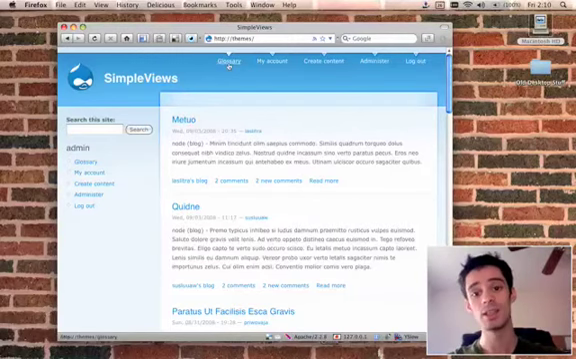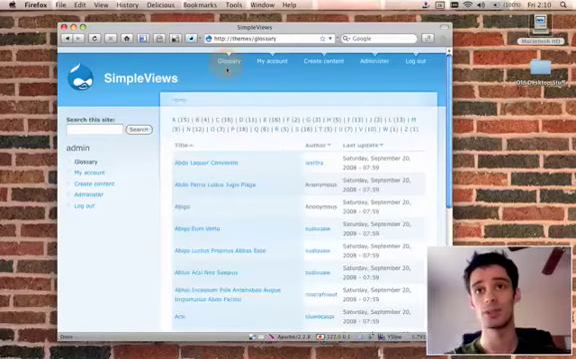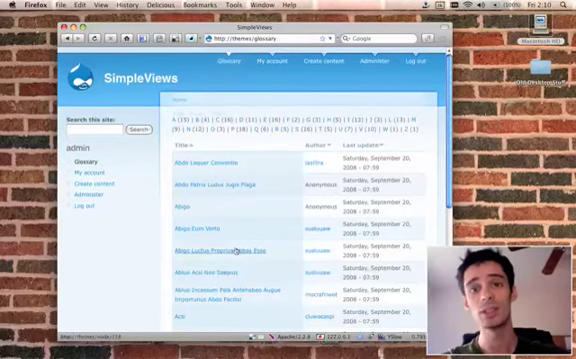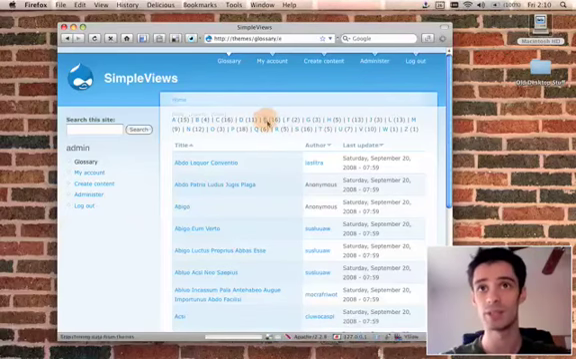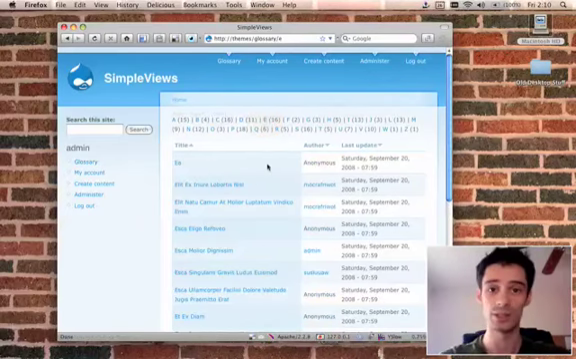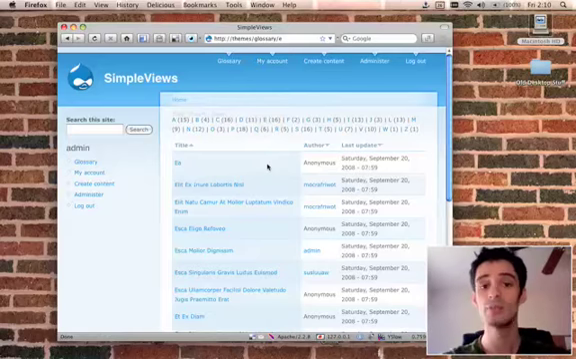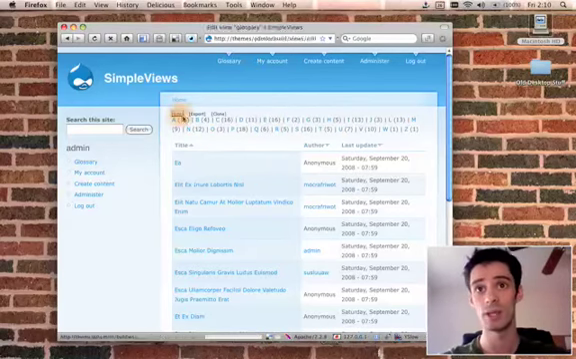An example is the glossary view that comes with the module. It does a table list of all the posts that have been made and shows a little phone book style directory up at the top so that you can filter down by what letter each node starts with. It's really great, really powerful. The only problem is it's also really complicated to set one up.